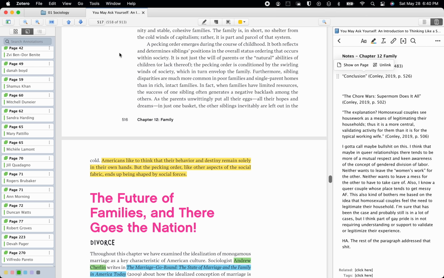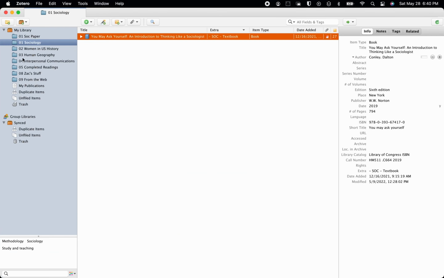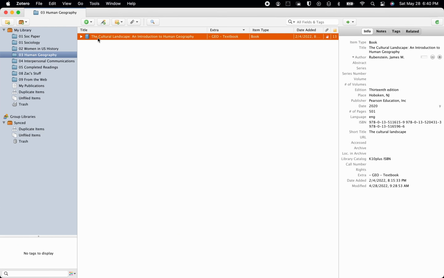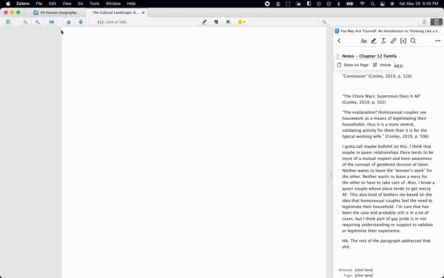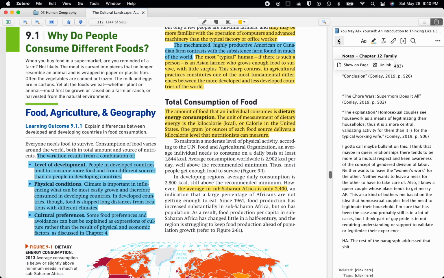I'll show you another book, but while I do, I should also mention I showed you Zotero for Google Docs, but it also has a connector for Microsoft Word and LibreOffice. If you use that, there are connectors that'll work basically the same as it does for Google Docs.